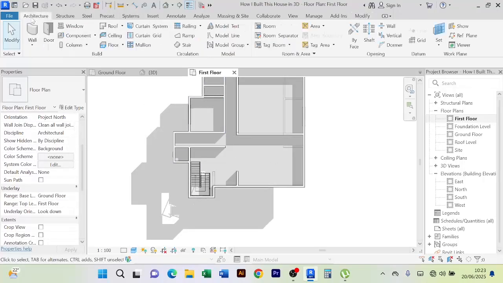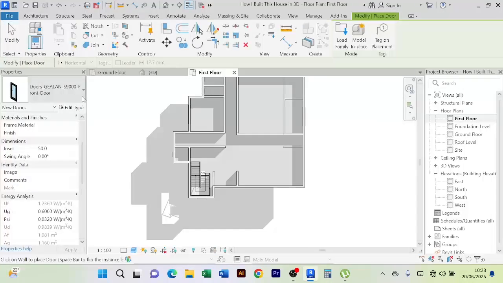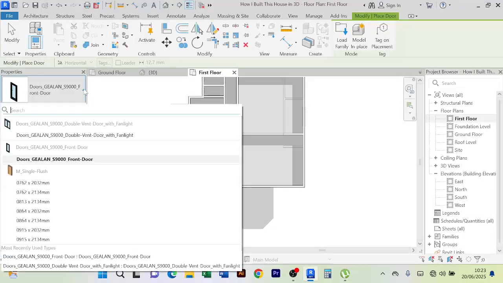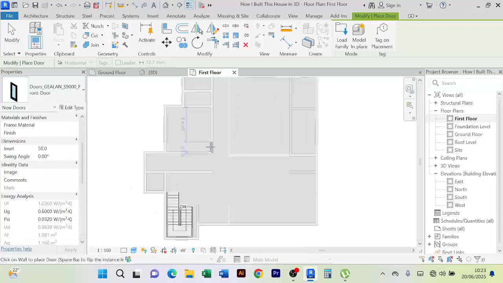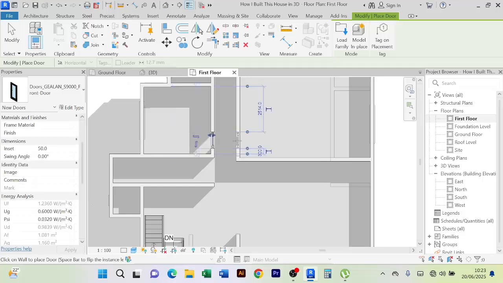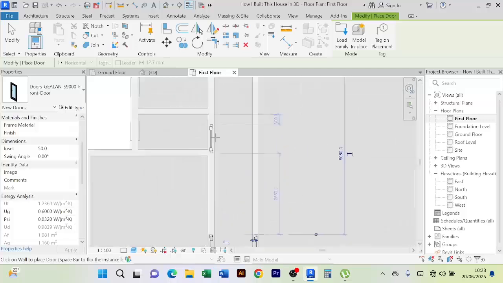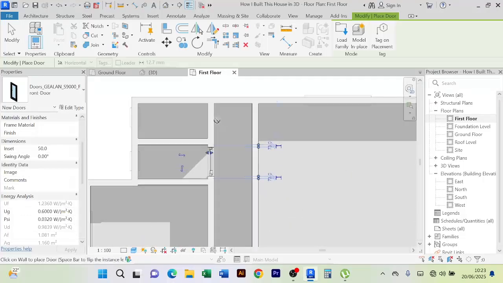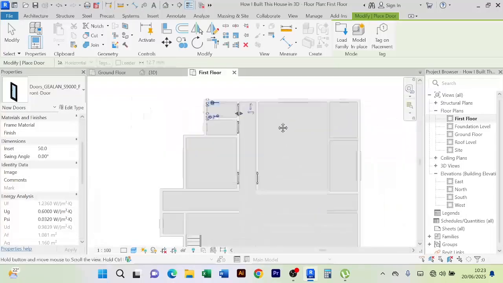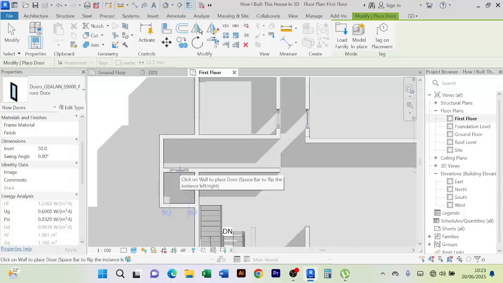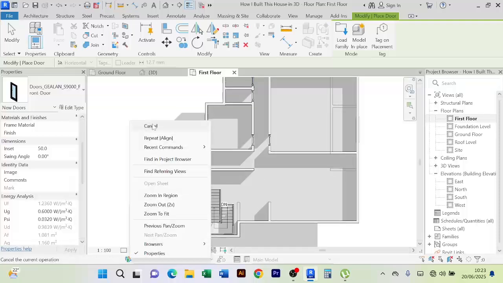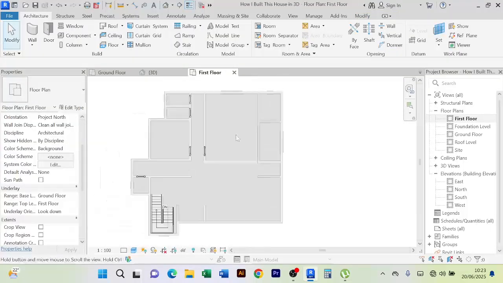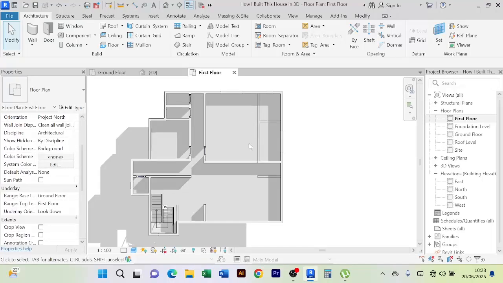So we shall come to architecture, we are looking for doors, and the door we want is the smaller one. So we shall place a door here, place a door here, shall also place a door here, we shall place another door here, and then another door here. What else? Where else? Another door here, just like that. I guess those are enough. Probably we need the washroom for this big master bedroom.